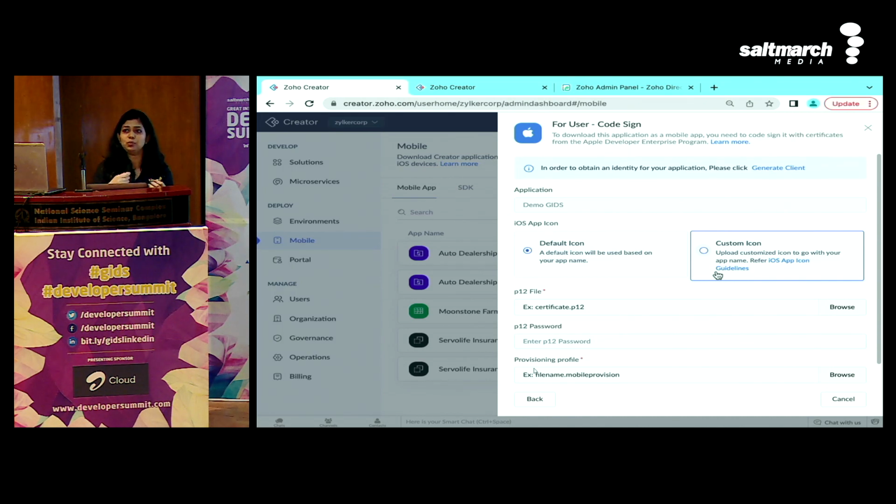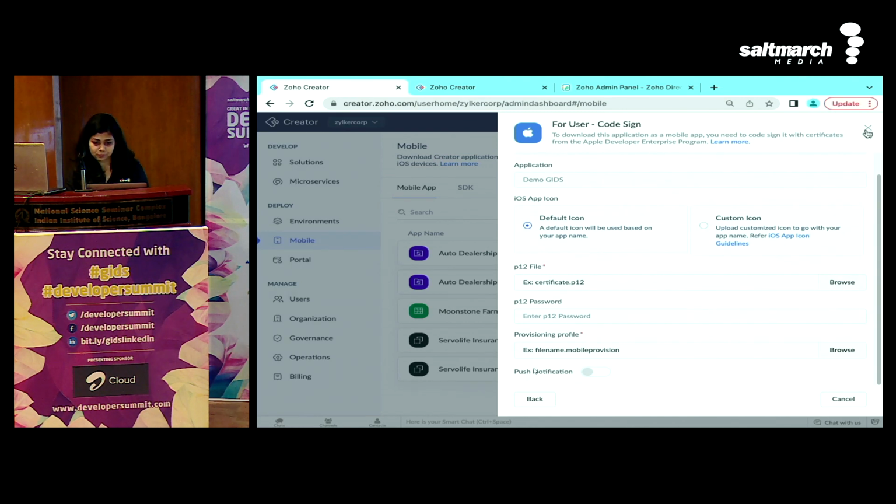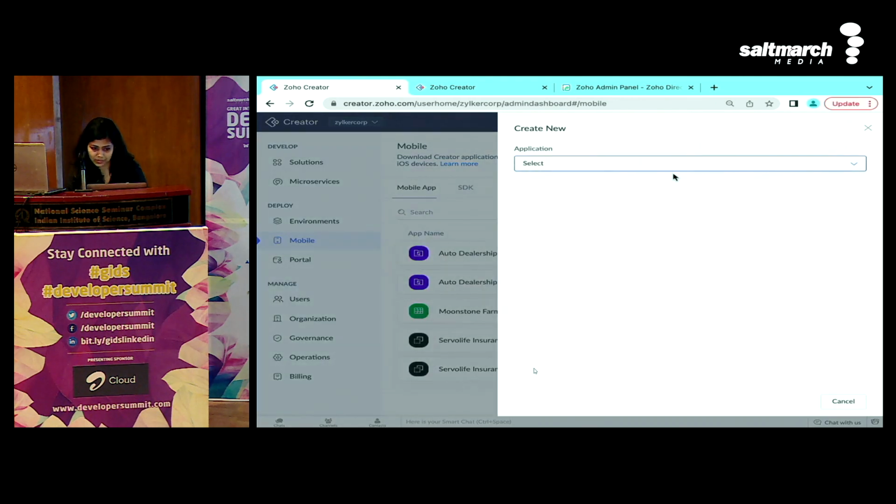The rest of it, you will have to take it through the normal development process where you submit it to Apple Enterprise, etc., and go ahead from there. So this is how the iOS one looks. We'll take a quick look at how the Android one looks as well.